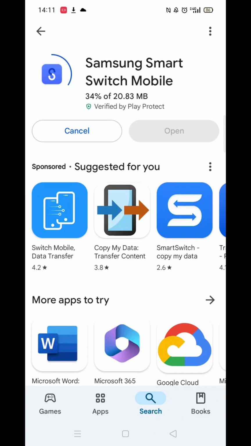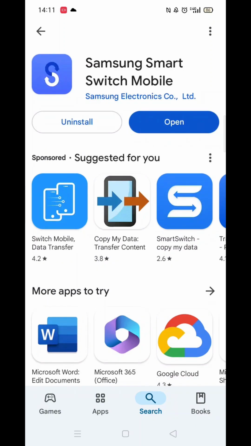Now click on the blue Install button. The app will now start downloading to your phone. This may take several minutes, so hang tight. Once downloaded, the app will then be installed on your phone.